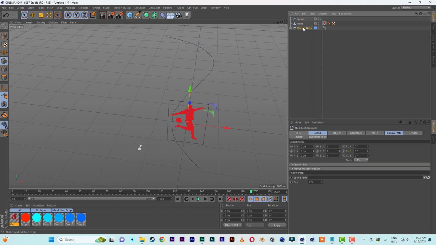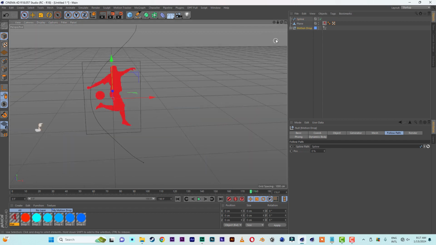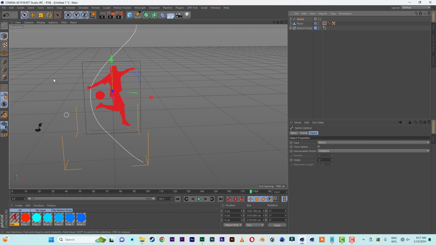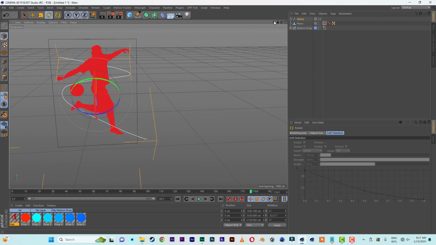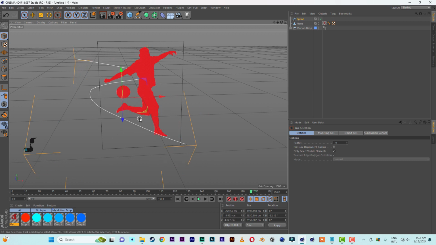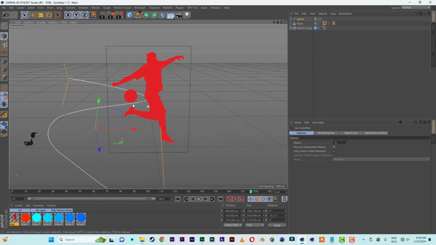Let me come to motion drop, then come to path, follow path. So I'll just drop the spline in here. All right, so let's see. So the spline is upward, so let me rotate it so that it will lie down. Still not what I want, but let me just adjust it so that you understand it a bit. Okay, so let's see, I have something like this.